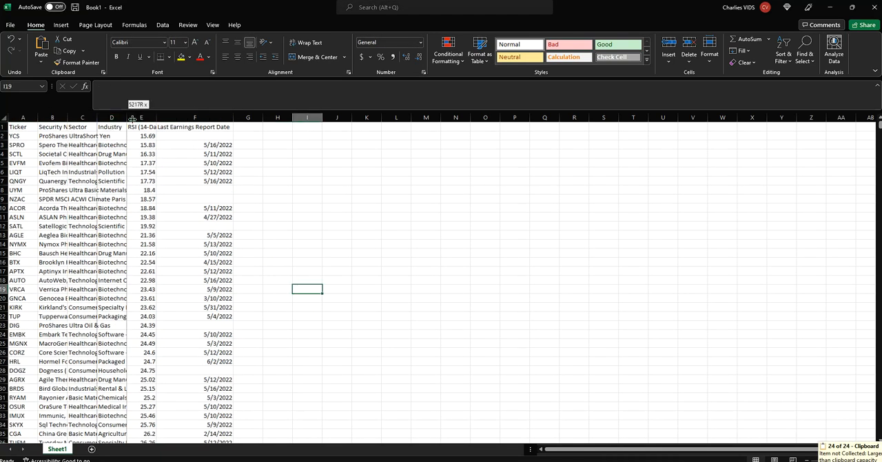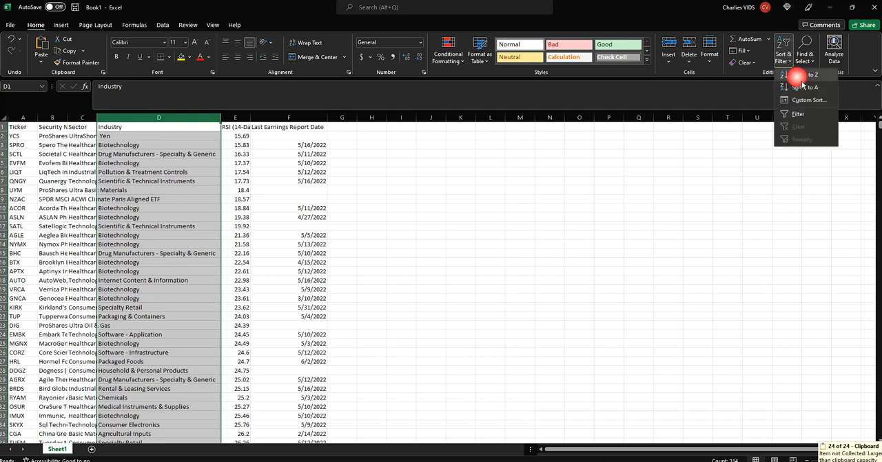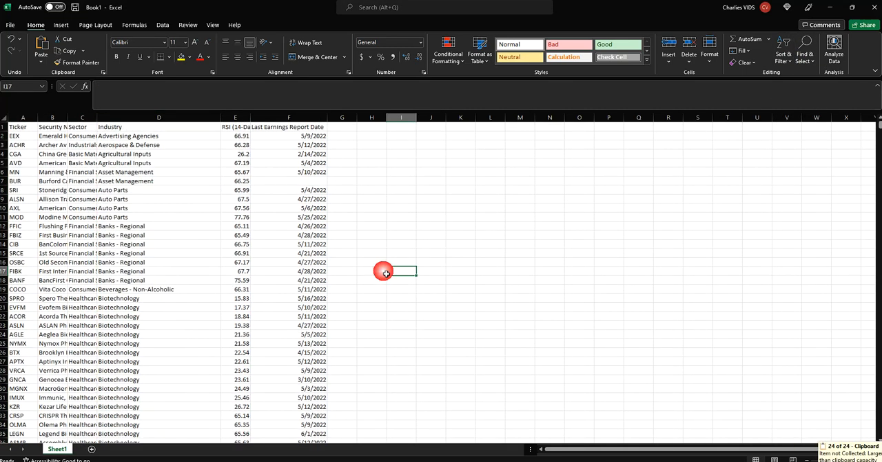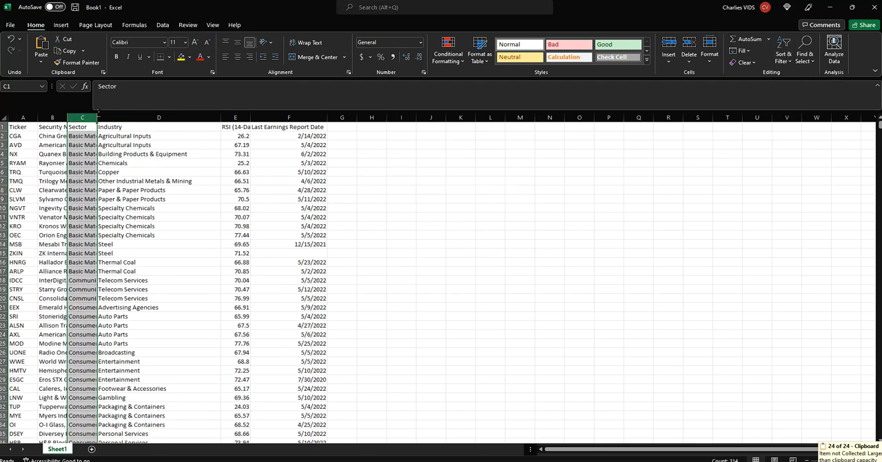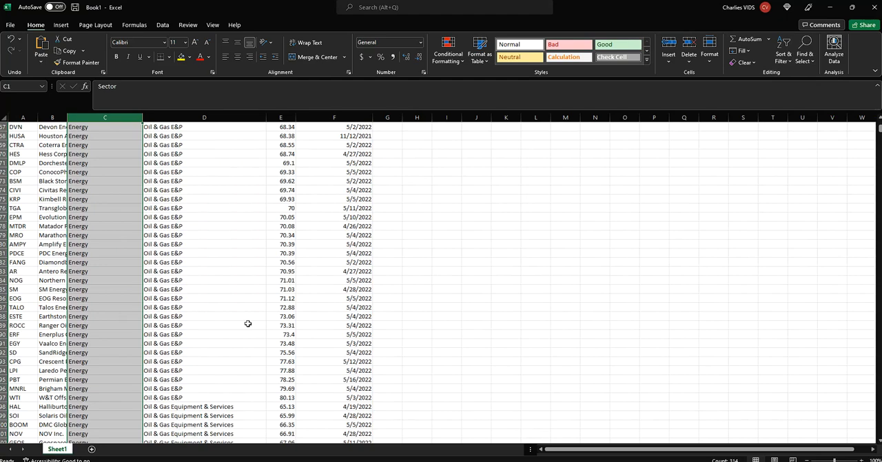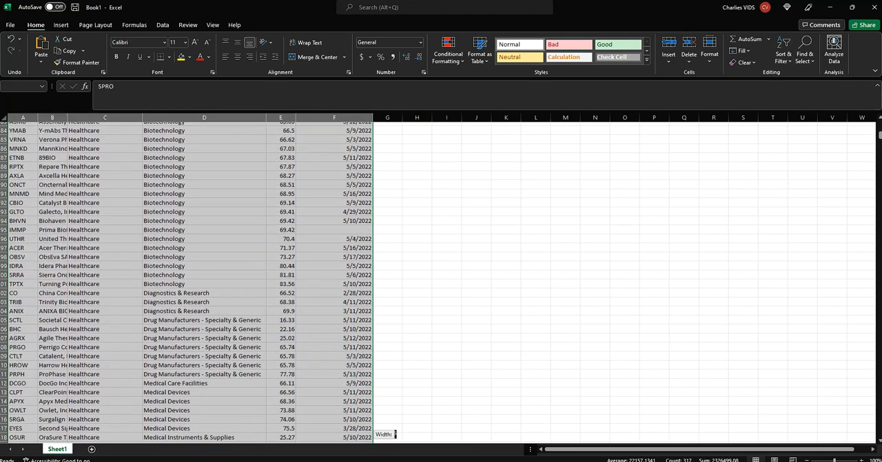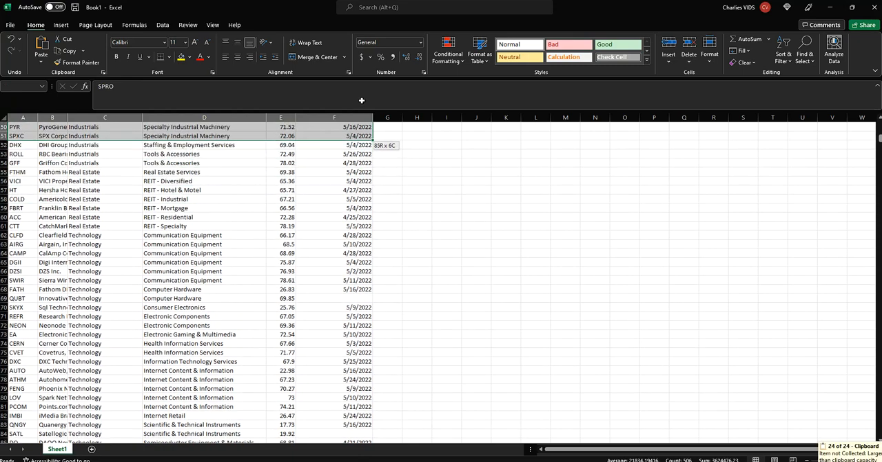Now we're going to do two more things. We're going to get rid of healthcare, and we're going to get rid of ETFs. So we're going to get rid of, oh, that was the industry. Let's go to the sector. We're going to get rid of healthcare, and we're going to get rid of the ETF sector, which is going to show up blank in this table. So healthcare right here.